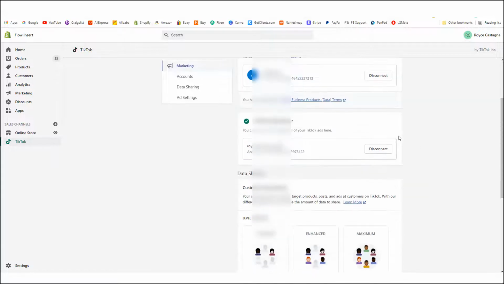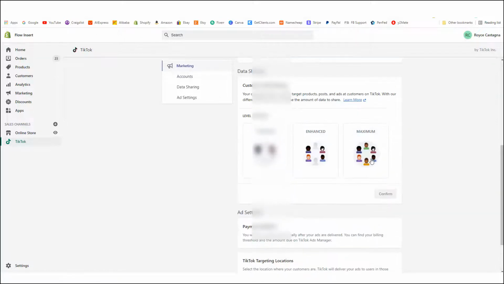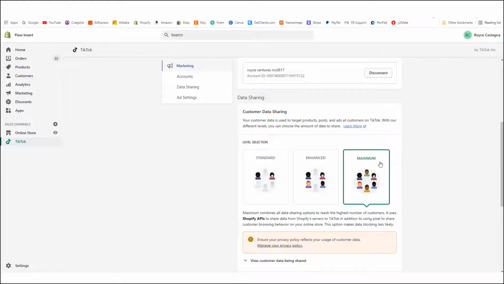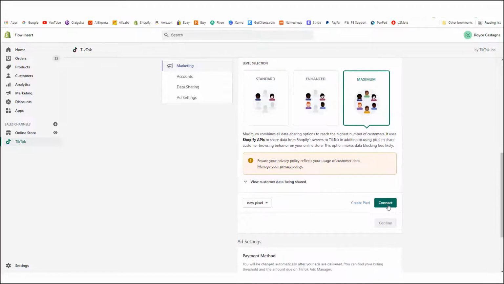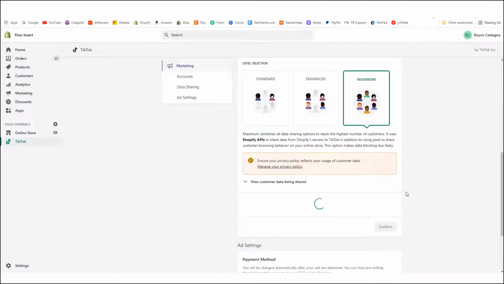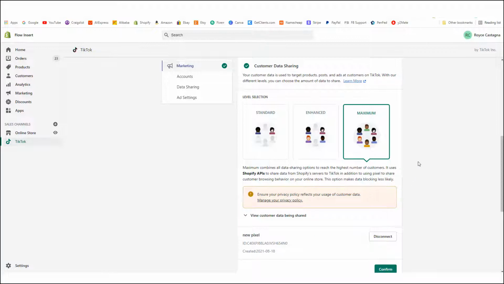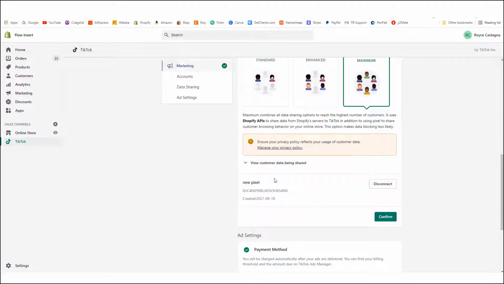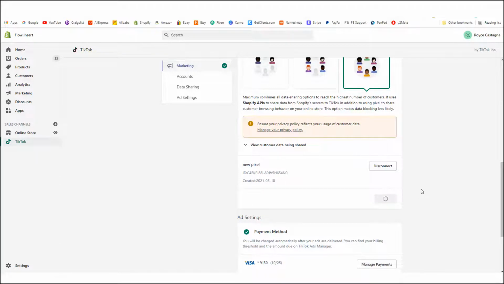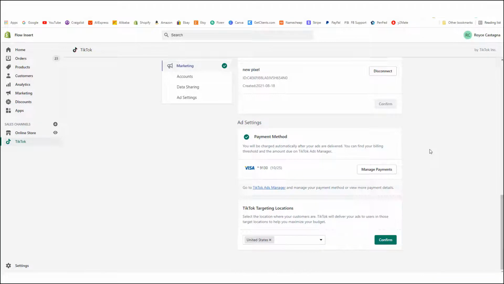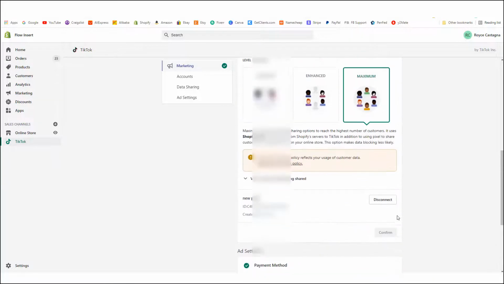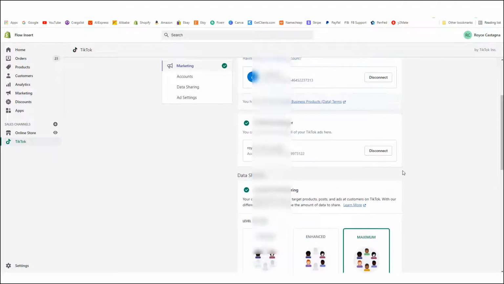And then scroll down here, customer data sharing, maximum, connect. Make sure your pixel is right there. Hit confirm. And then that should be it for that.